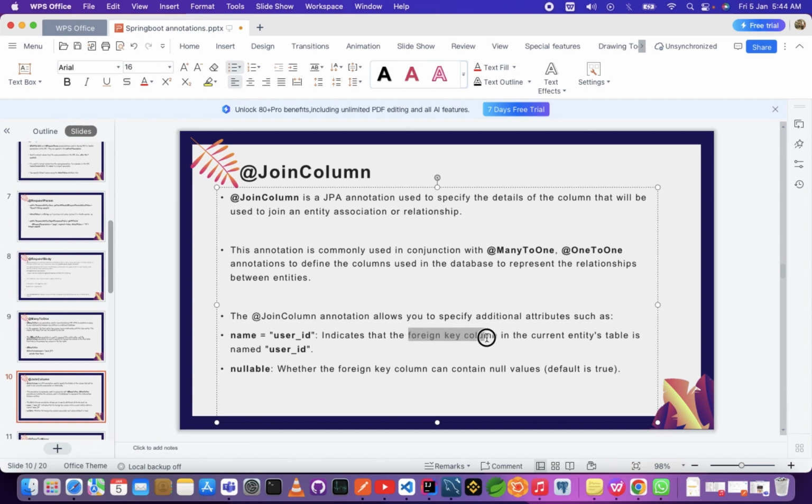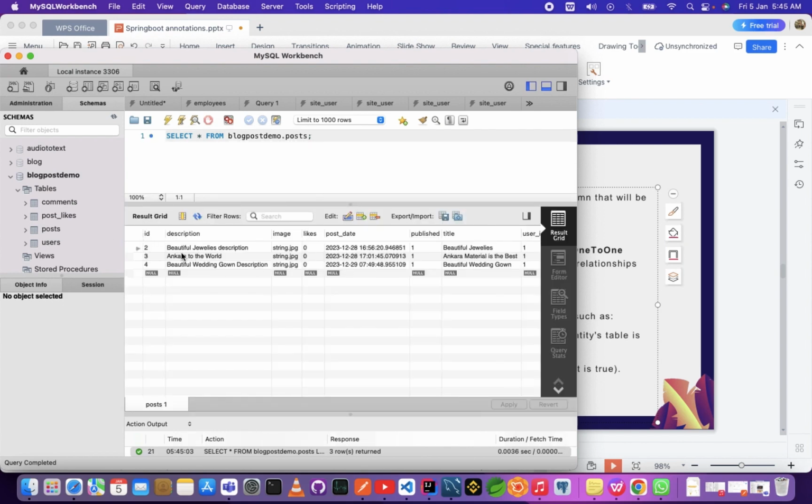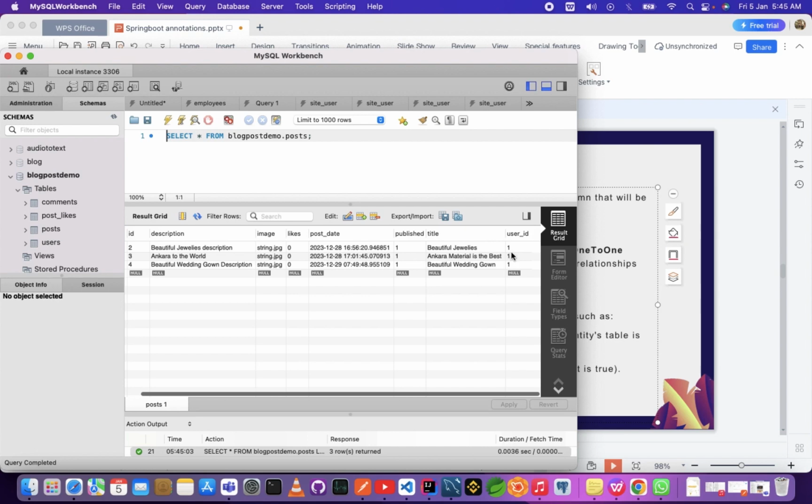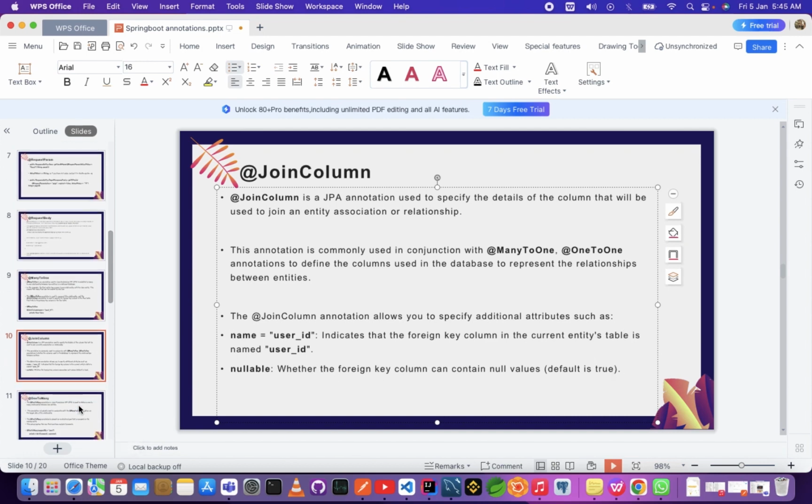So the foreign key column in the current entity's table is named user ID. The current entity table is the post. Just like you see here, this is the post database, and you can see the foreign key. So user ID in this table is a foreign key. That's what it means. It shows the details of this foreign key in this post database. So nullable shows that it cannot contain null value. The default nullable value is true. You can set it to false to show that you are not collecting null values.